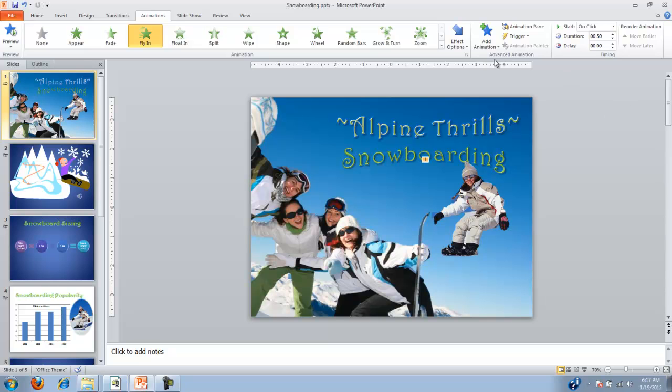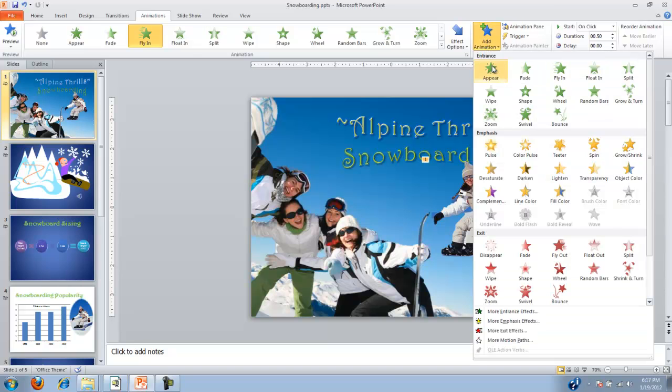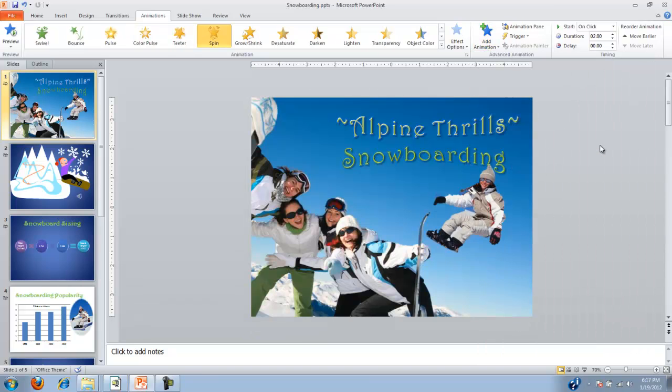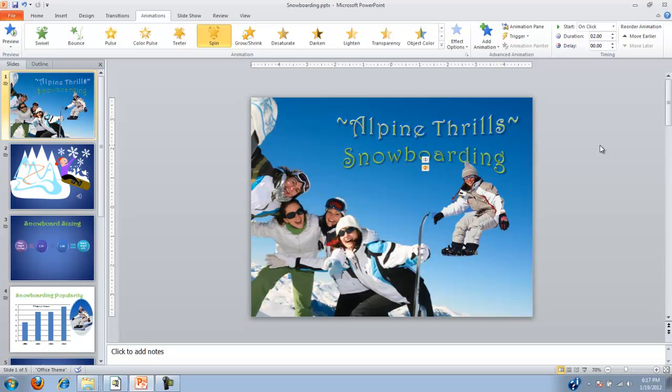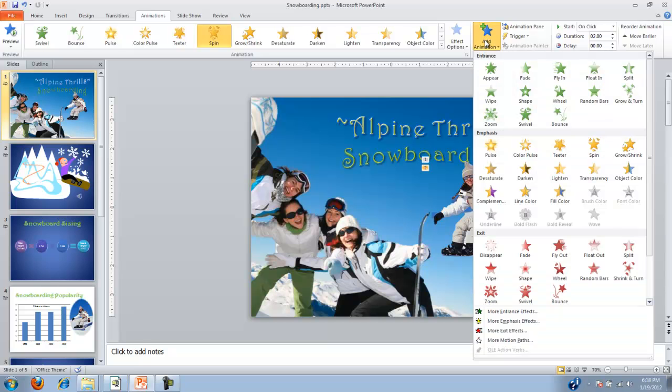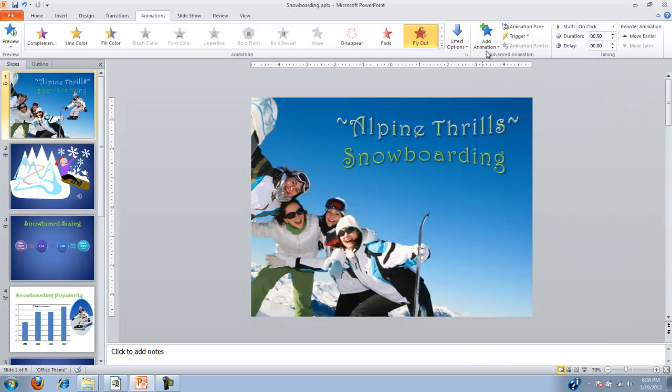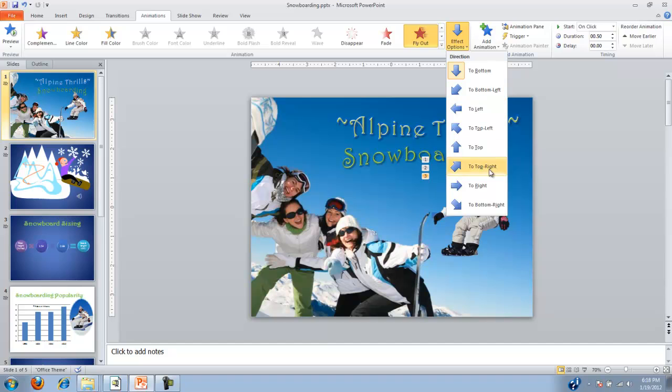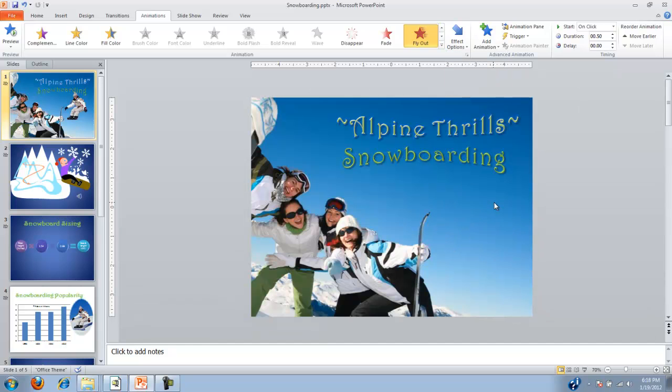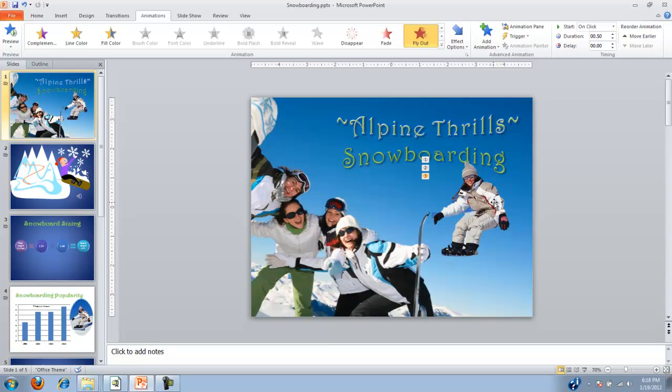Then I want to add another animation. I want to add the spin animation. So what will happen is it will fly in, and then it will spin. And then I want to add one more animation. I want to have it fly out, and then I'm going to change the direction to bottom right. So I just basically have it fly in, rotate or spin, and then fly out.